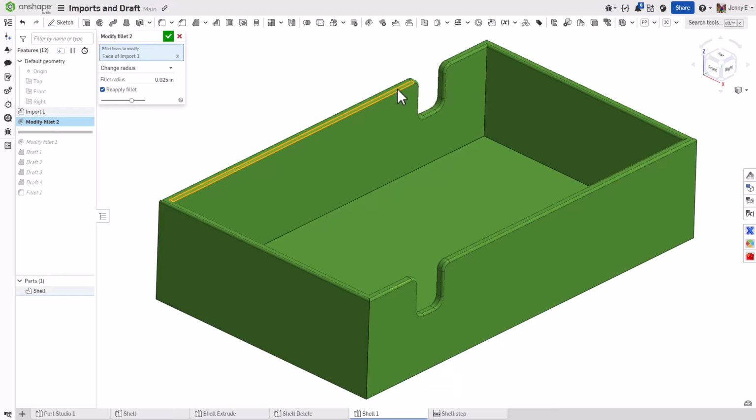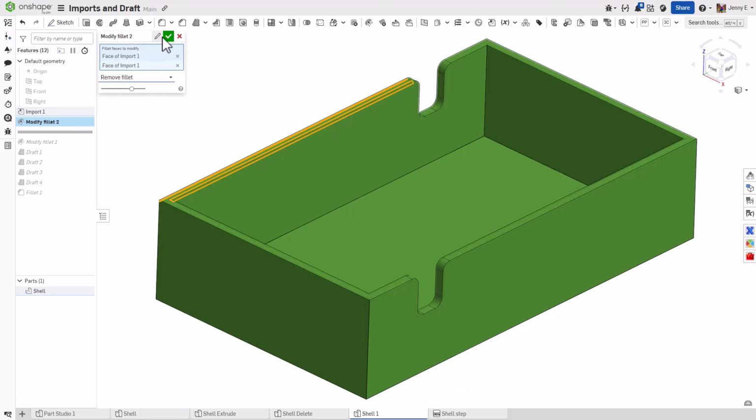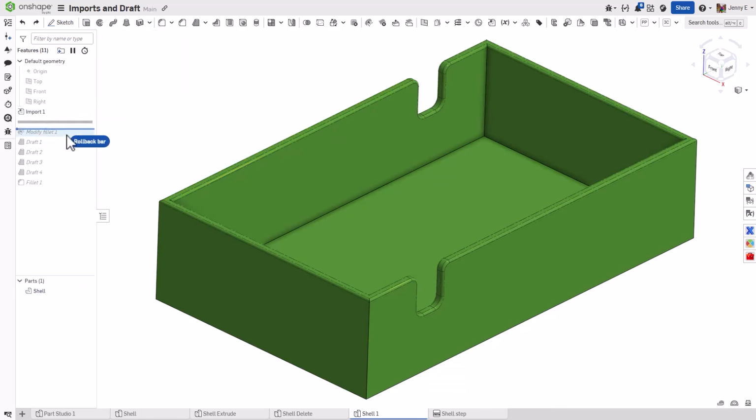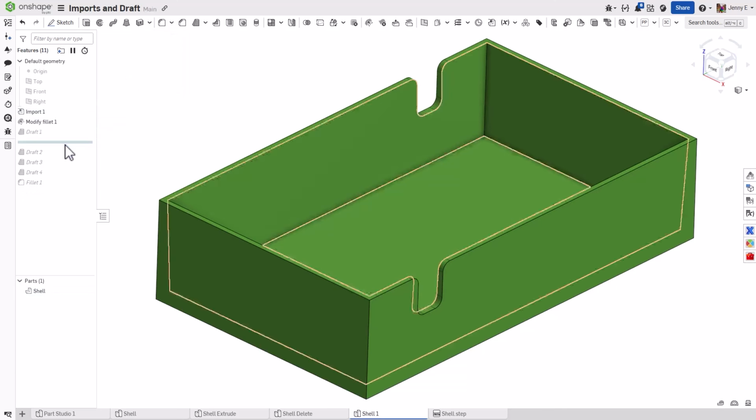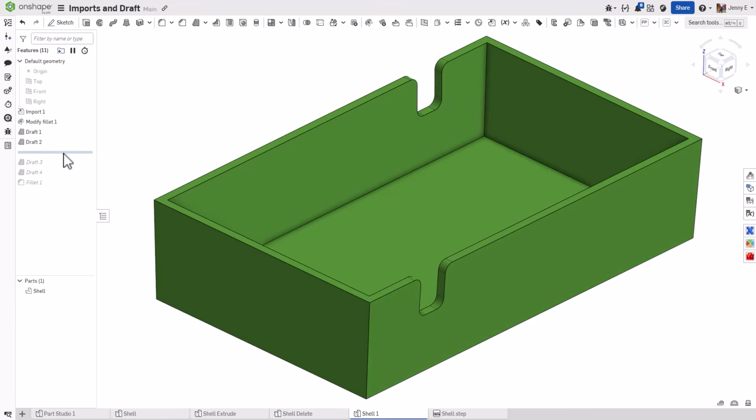Choose Modify Fillet and then choose those fillets to modify. You have the option to change radius or completely remove the fillet. In 2 quick clicks, we are all set. Once the fillets are removed, draft can quickly be applied and verified. Then the fillets reapplied.